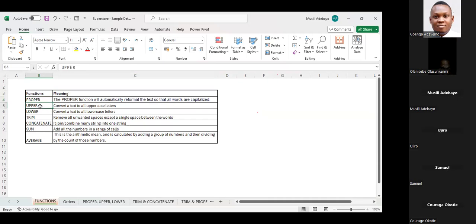Then moving on to the upper function, I don't know if anybody has used this before. The upper function basically turns all lowercase letters into uppercase letters. Then the lower function is something we can use to convert all caps, or capitalized letters, into lowercase letters.